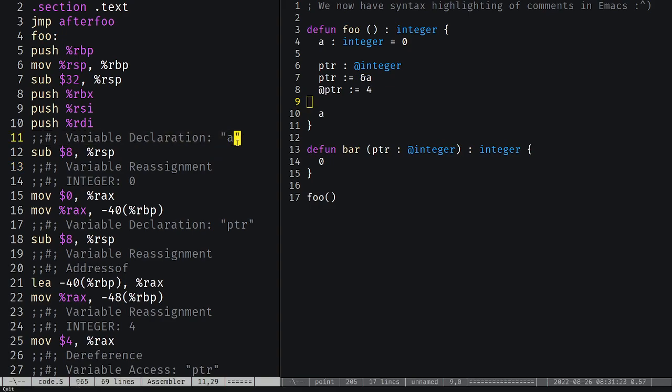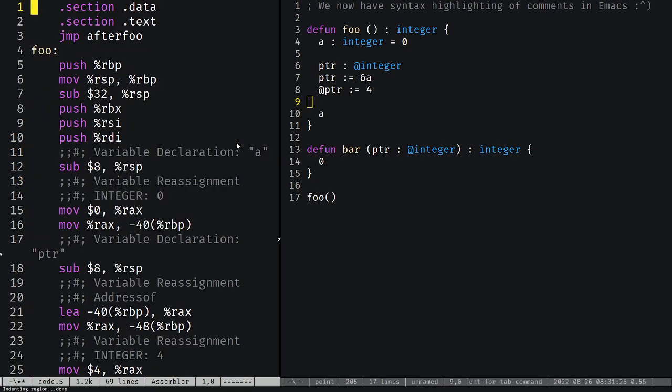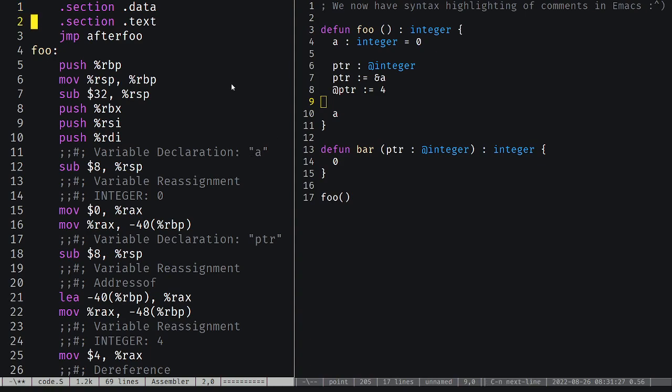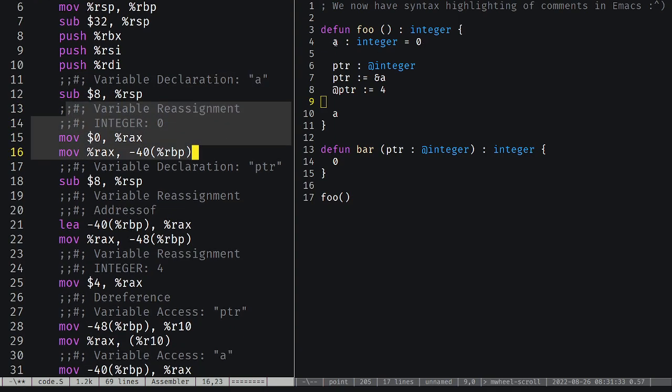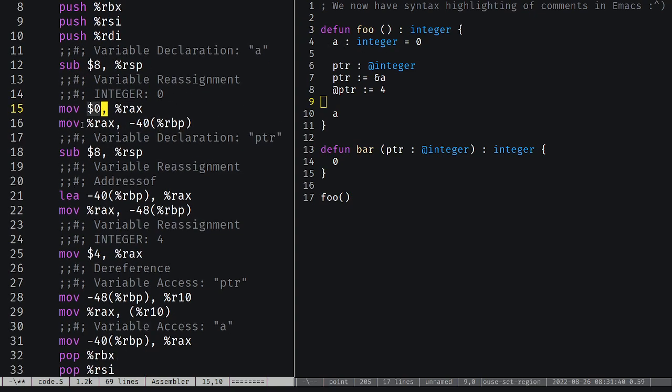Also, I can probably do this. It's not really important, but we can do it. A little bit of indenting to help us out. So we have foo as a function, variable declaration A, variable reassignment of A, I presume, but that's where it is on the stack. So that would make sense. Of A to 0. We declare a pointer.